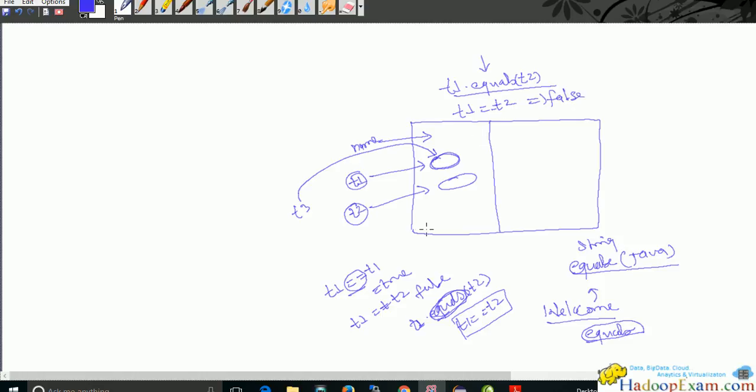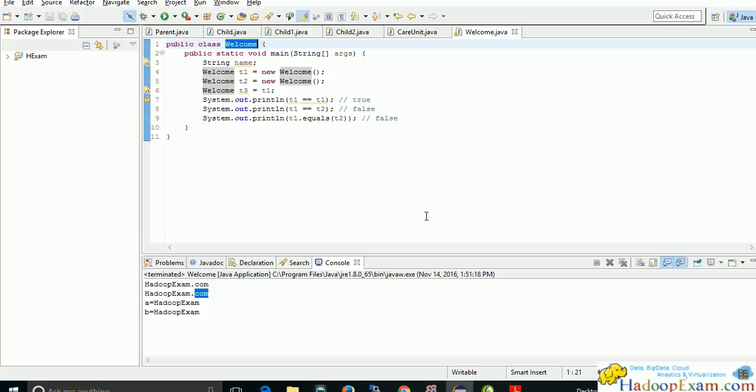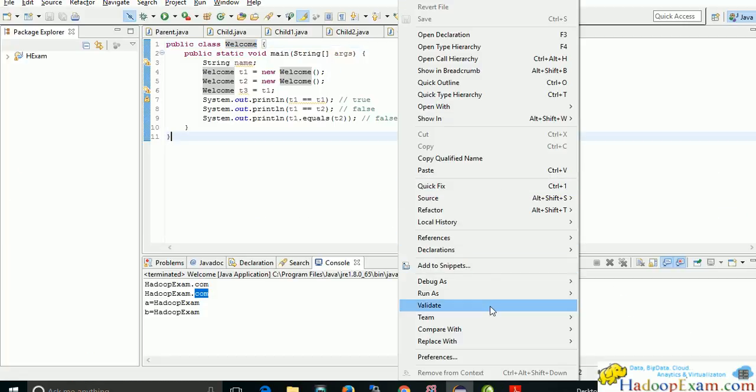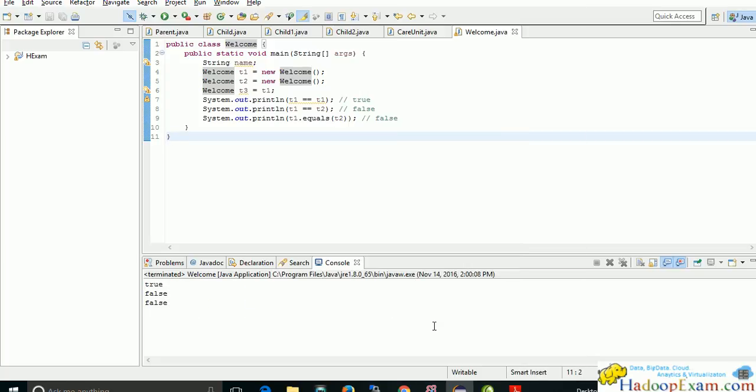Remember this: if you have not written your own equals method in your own class, Welcome is our new class, this is not provided by Java, we are writing this new class, correct? If Java provides the class, they will take care of the equals method, and if you don't provide the equals method, then it will use the default. So let me run this code and see the result. Correct, this is again false, and t1 equal to t1 is true.